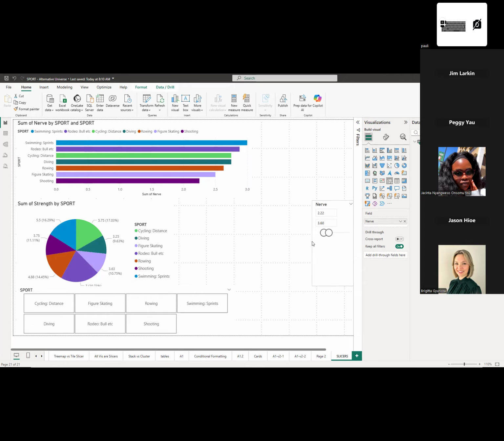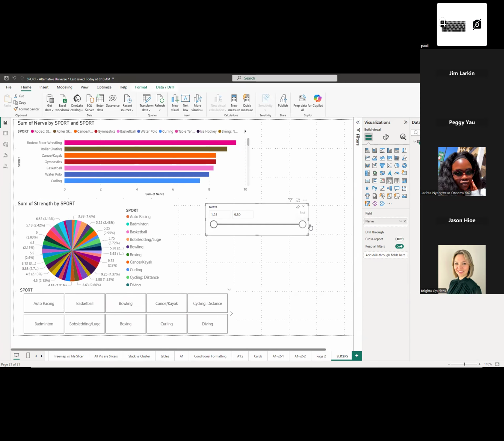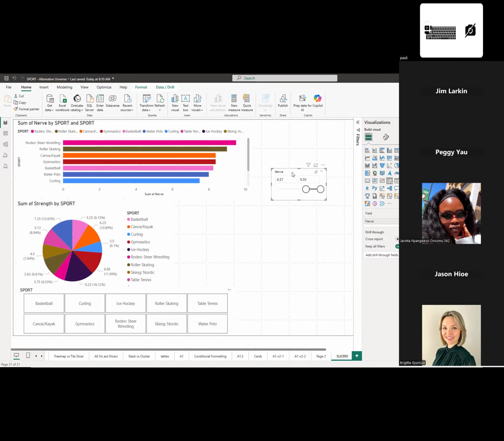Now, exactly what it looks like depends on how you configure the width compared to the height of the box. But I can show either everything, 1.2 to 9.5 here. It's giving me the maximum of nerve and the minimum of nerve. Or I could also make the box a bit smaller. It doesn't have to be quite as big as that. I could just show the best performing, or at least the sports which require the most nerve. So that's what I'm getting there.